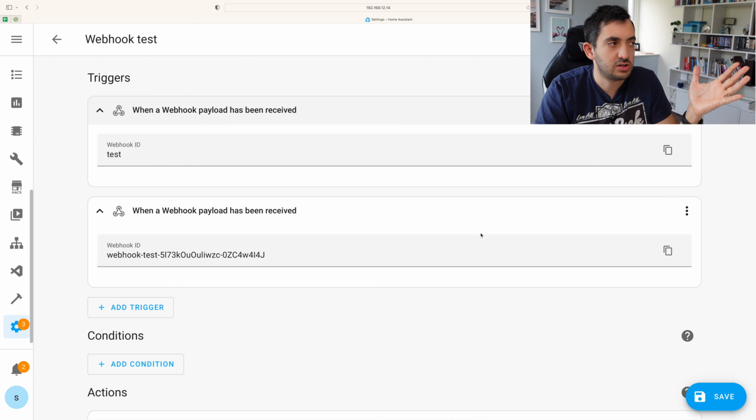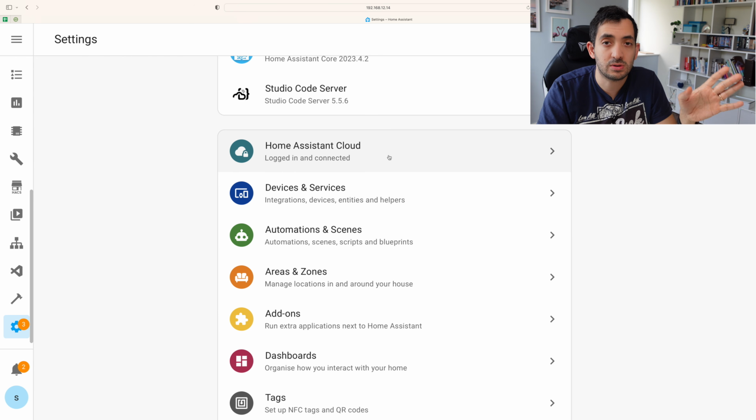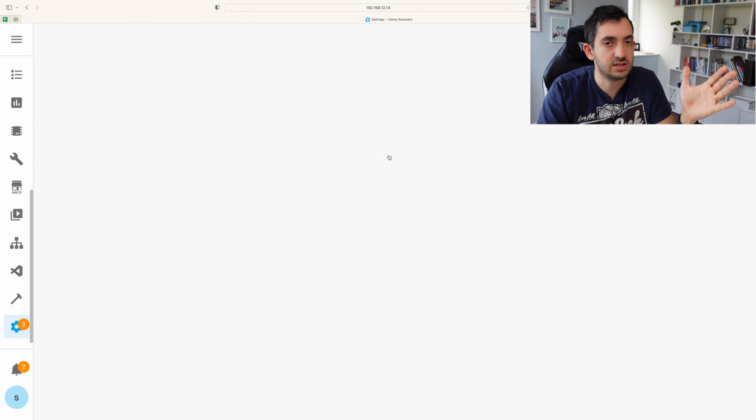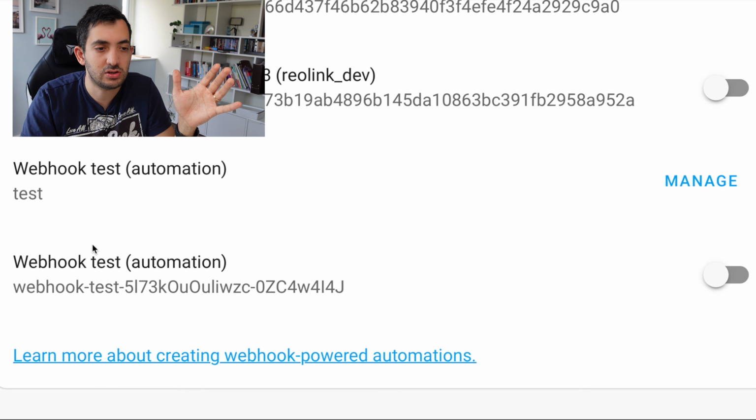So we've got our automation here, as I said earlier. Once we save this automation, we can go to settings again, to the Home Assistant cloud, which should be the first one you actually see, and then keep going right down at the end, and you should see something like webhook test automation and webhook test. So you can see we've got these different webhook automations. And you see I have two triggers, and one is called test and one has this other long ID.